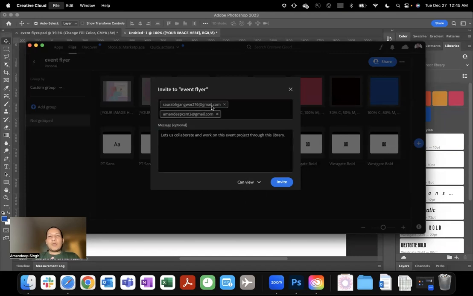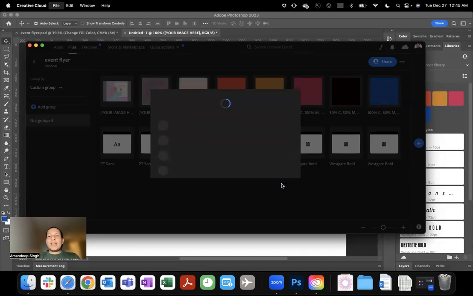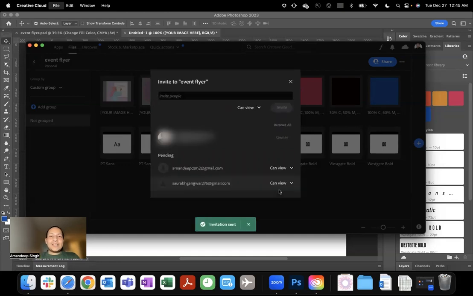So I'll say, I don't trust these guys and they should only be able to view and use it. So I'll say can view, right? And then I hit the invite button. What does that do? It sends an email to both of these people, or all the people that you add here. And the moment they receive the email, they accept the invite, the library panel will magically appear in their libraries panel as well, the same library, right?